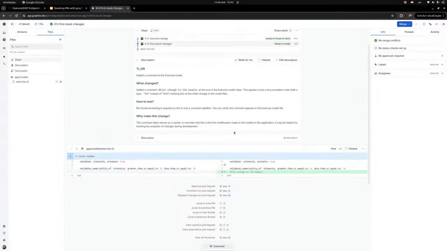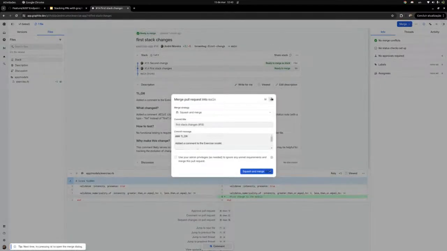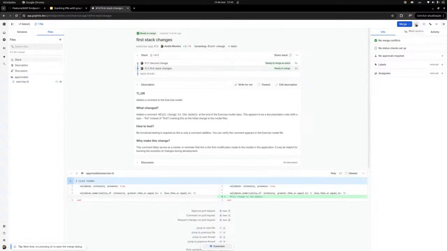So I can see it here. I can review it. I can merge directly from here. But if I'm a reviewer, I can approve from here. So the idea is using Graphite as a substitute for GitHub, like a GitHub with more features, right? So what's the second thing?